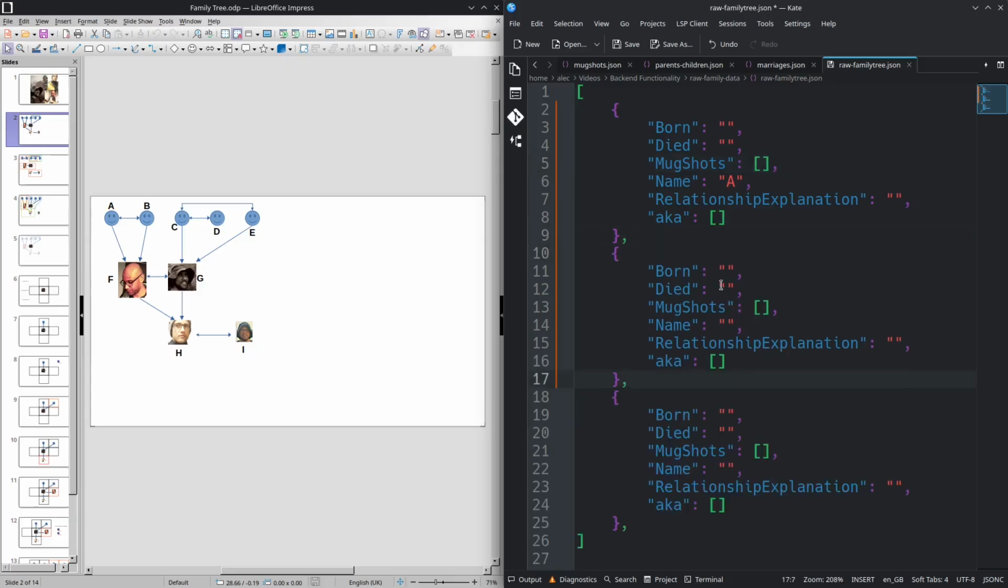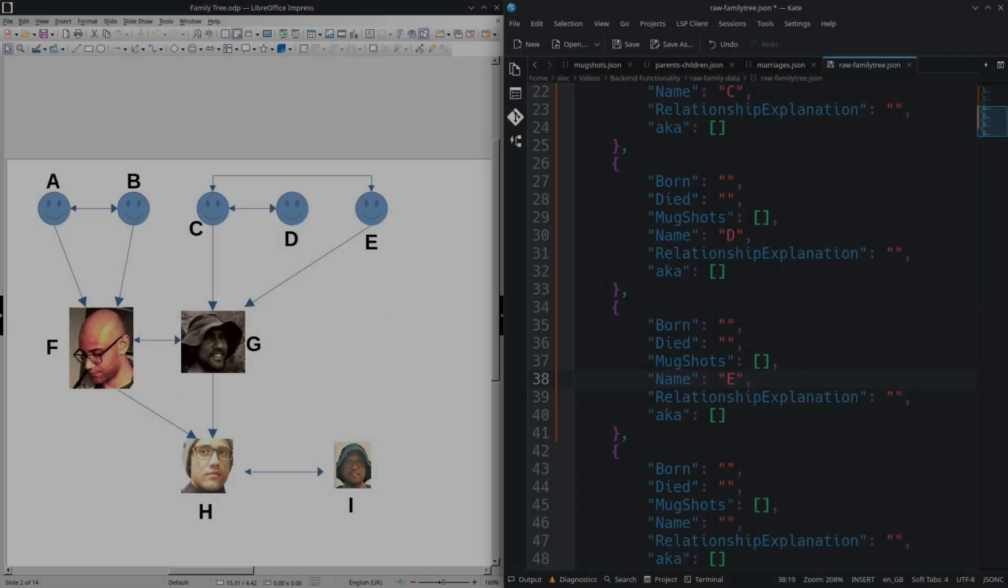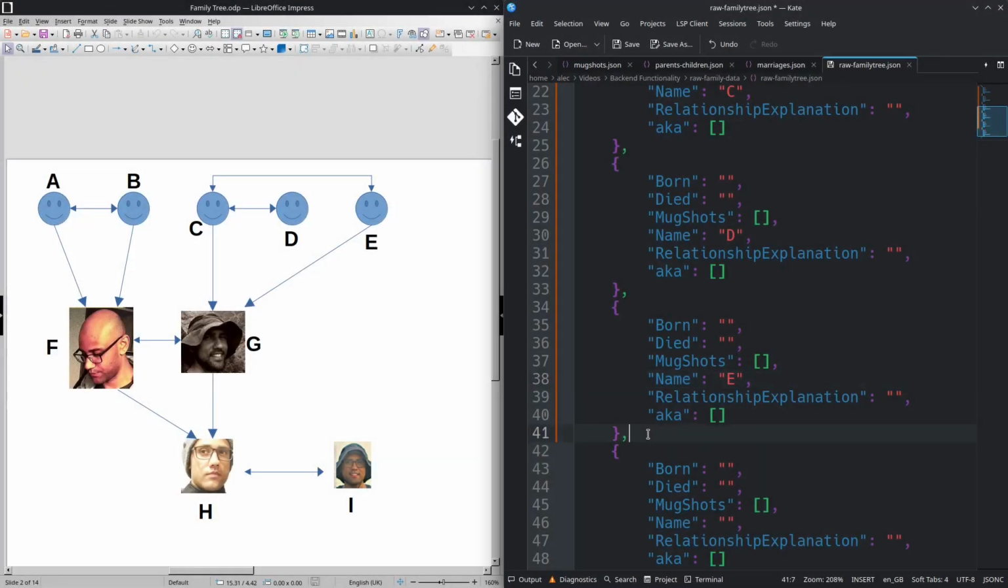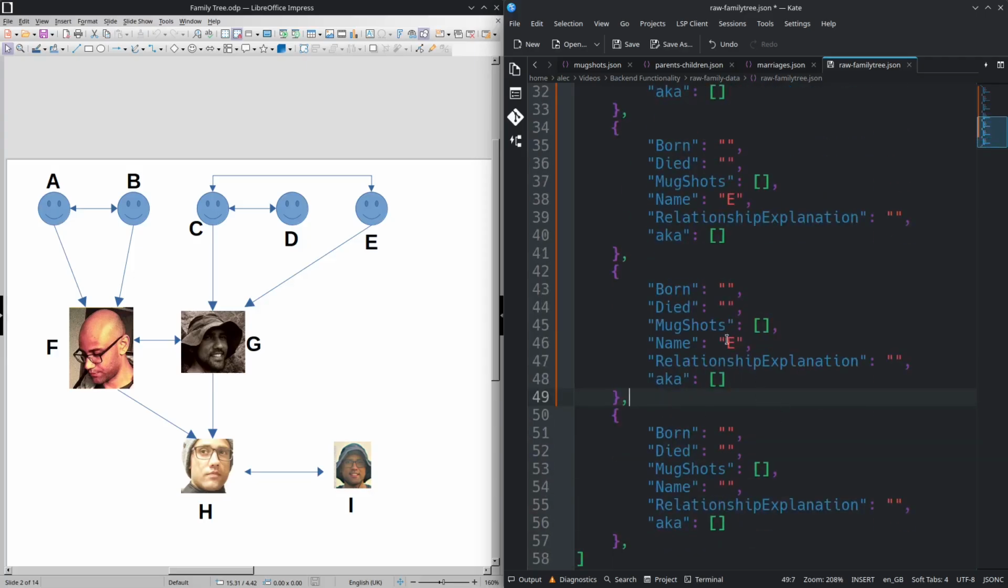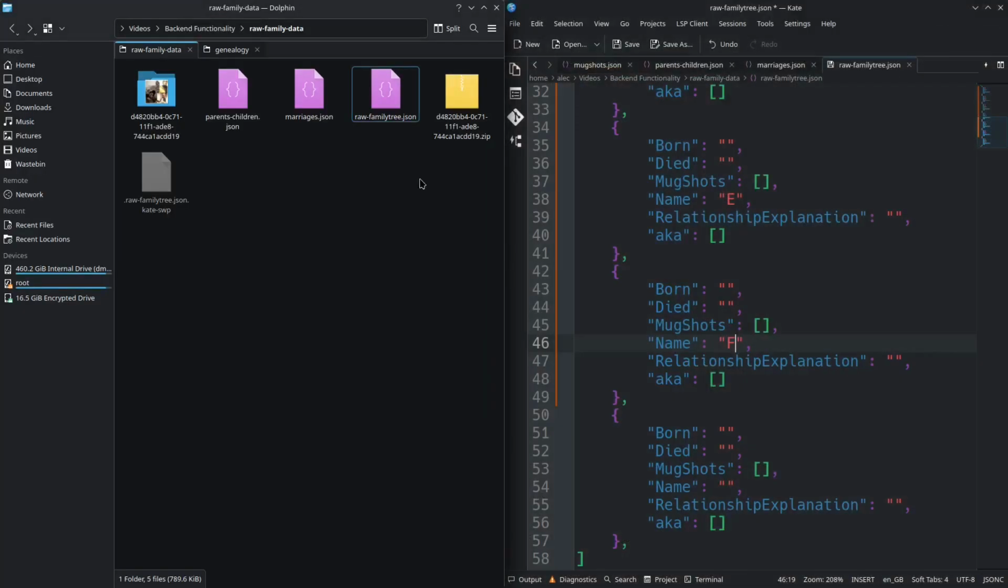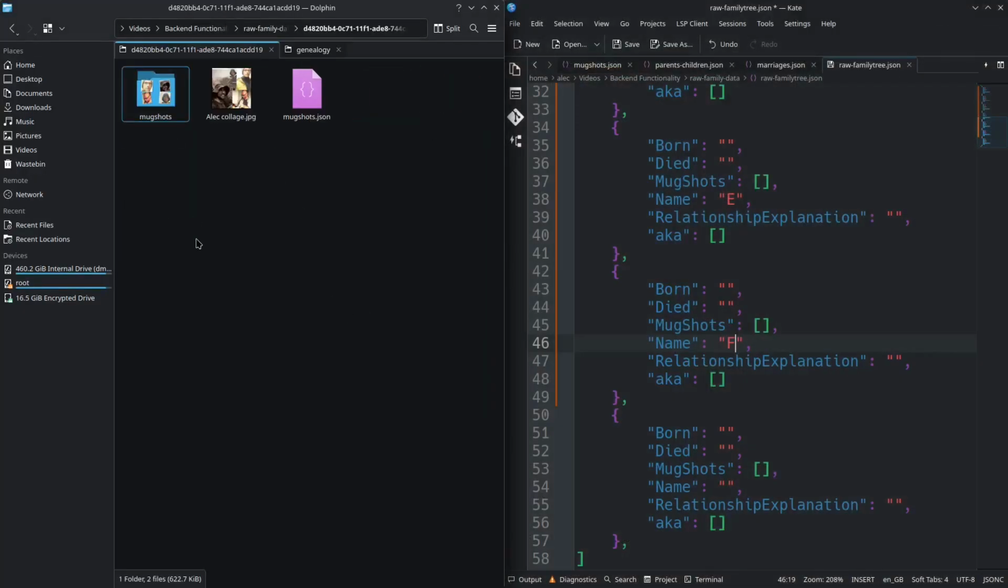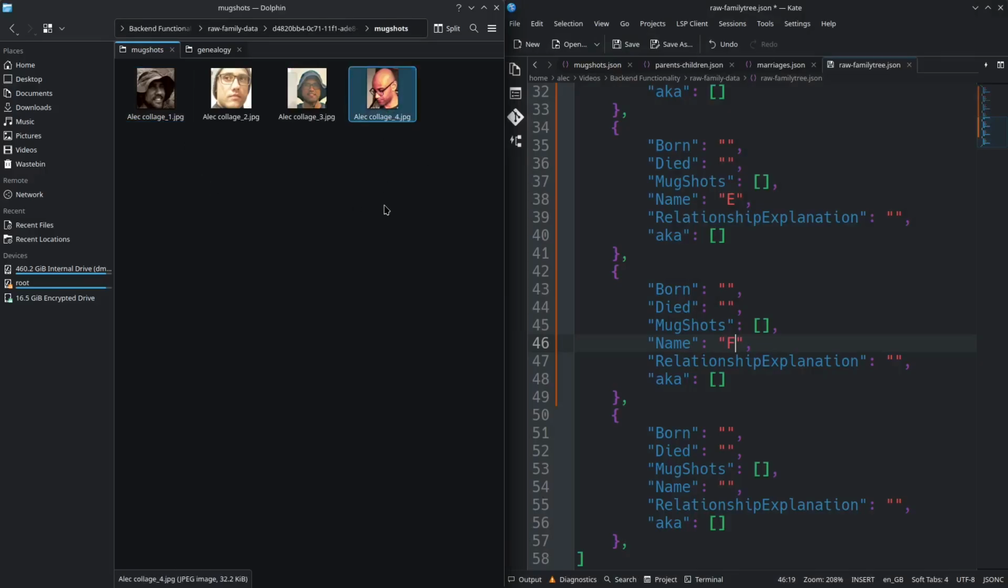And we'll just keep going like that. And we will keep going on and doing this for each family member, and then we would also add in any information that we have of that person. So next we'll put in F. So F is unique because they have a mugshot. So if we go back to our mugshots folder, and F is this guy here. So we can just copy the file name and just put it into our mugshots list over here.